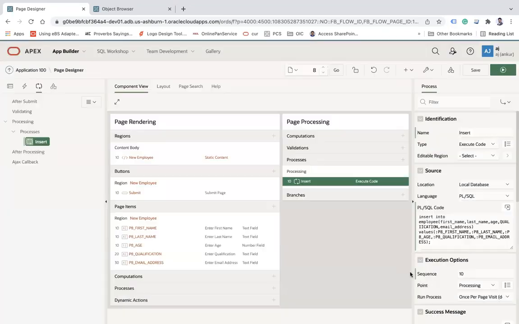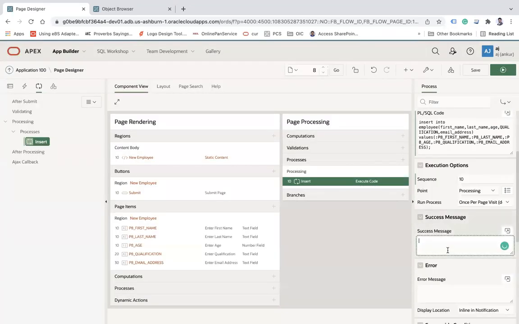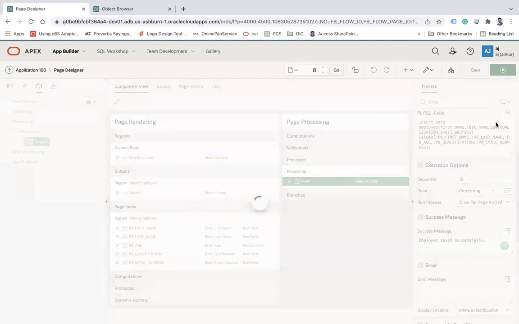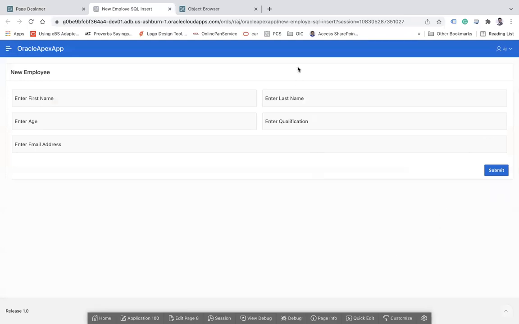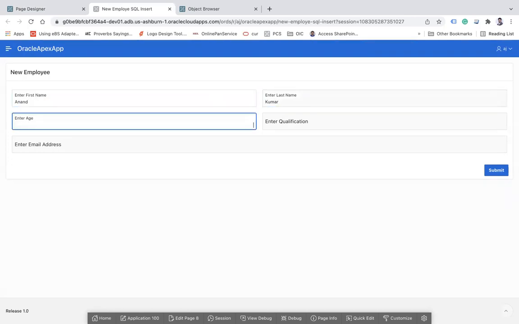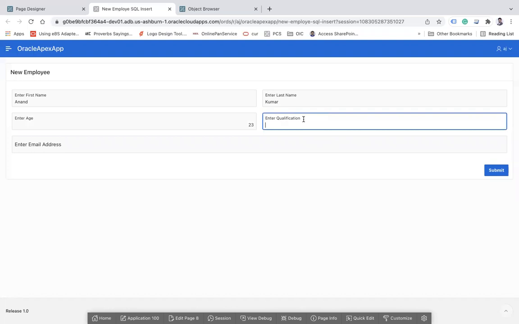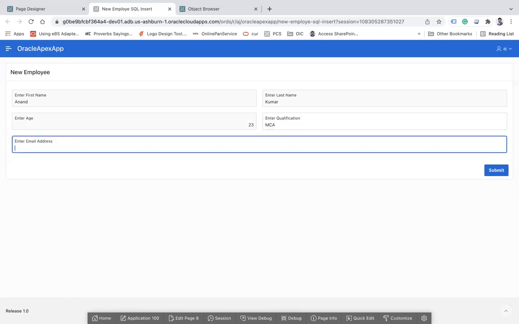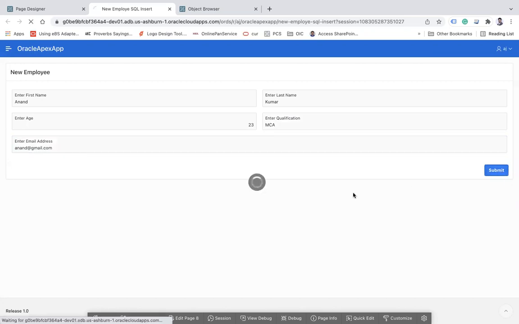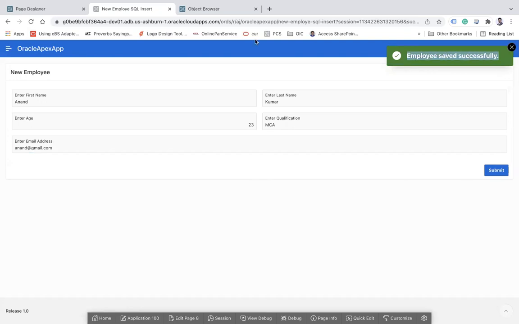Okay, and then okay, and then you can provide a success message. Let's say employee saved successfully. Okay, save, and let's try to run this page now. Okay, let's see how it works now. Let's say Anand, enter qualification, and let's say @gmail.com, and let's try to submit. And you see employee saved successfully.